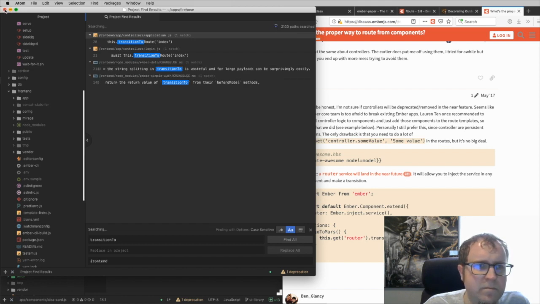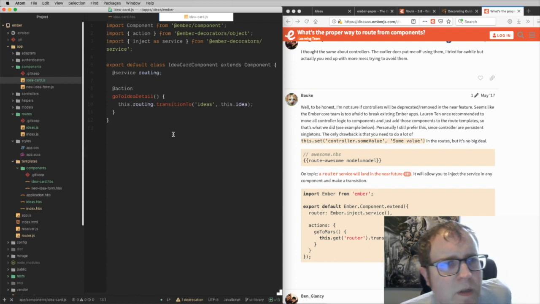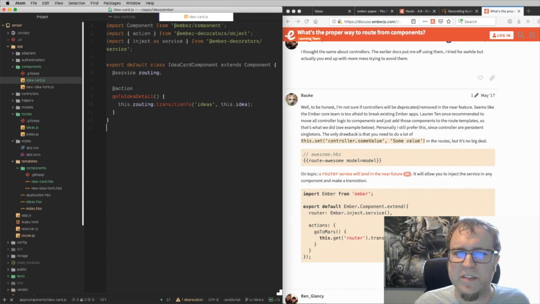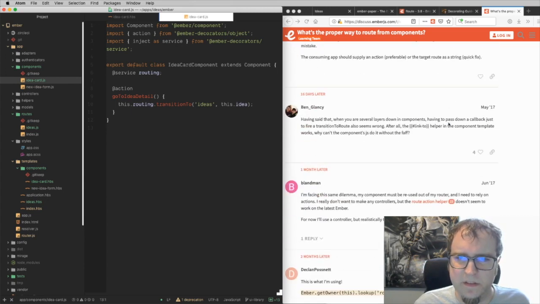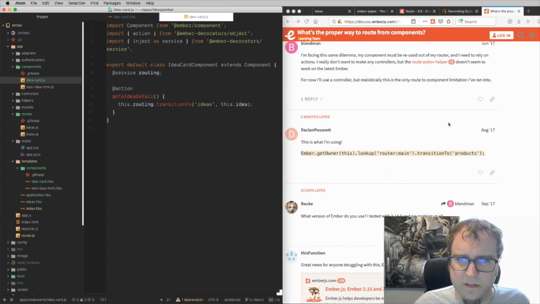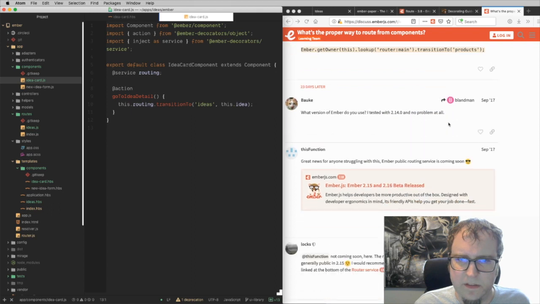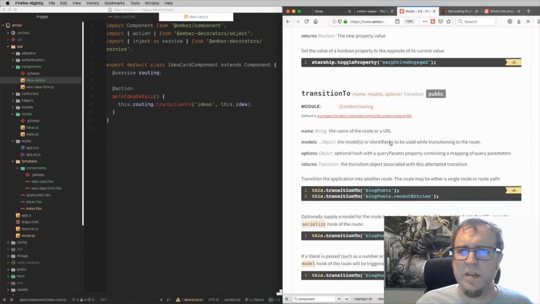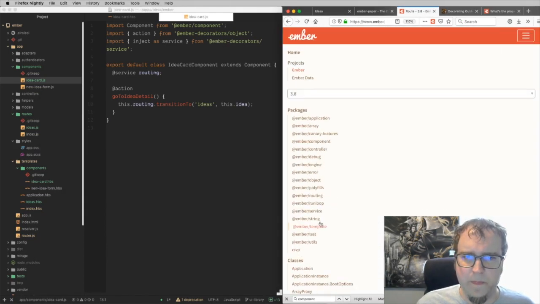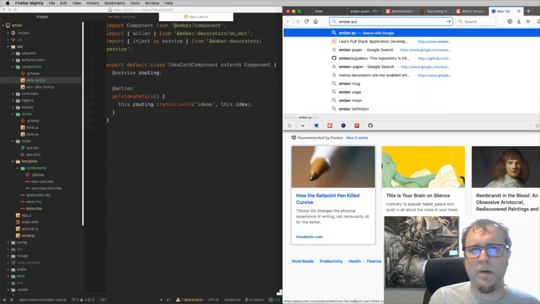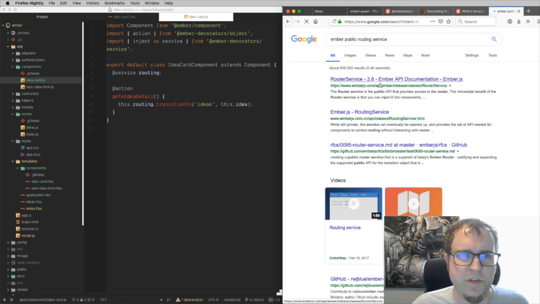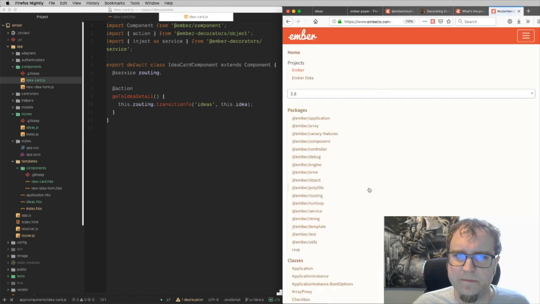Okay. Well, it looks like we're going to need to use a controller. That's really unfortunate. Ember public routing service is coming soon. So let's see if we can find that in the Ember docs. Ember public routing service. I gave up on the docs; I decided immediately to go to Googling. A router service. Is it called router instead?